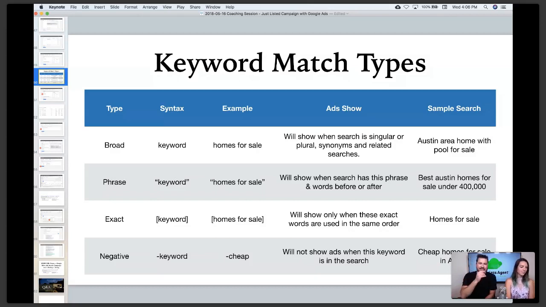I would come back to this, take a look at this slide that you see on the screen here to be able to understand. All right, Chris used the phrase match type in his example, using those quotation marks, and how it's going to show up versus if I were to use the broad or the exact match. To get started, a lot of times people want to do the exact match.